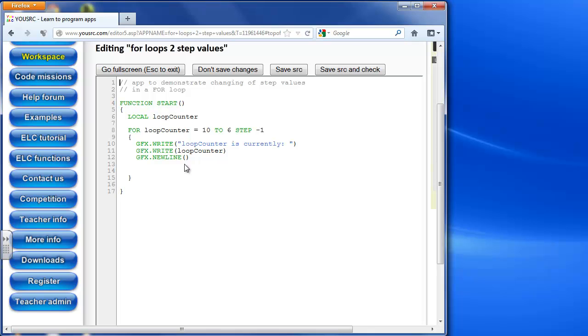Just like at the moment what I'm doing here is using the loop counter so we can actually see its value. So that was using for loops and changing their step values.